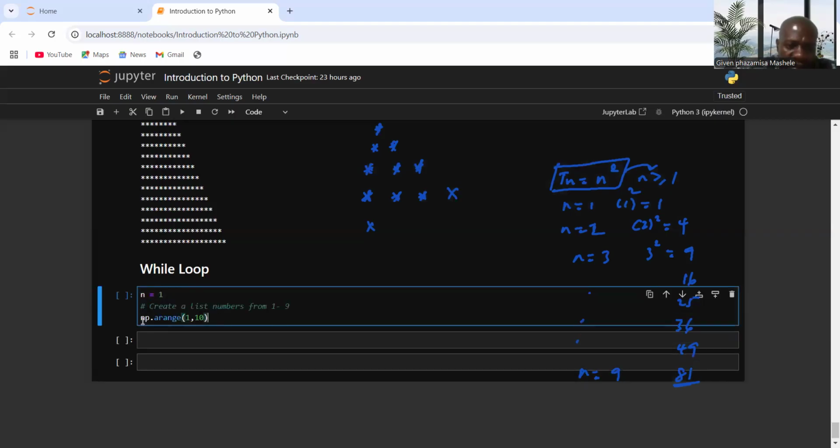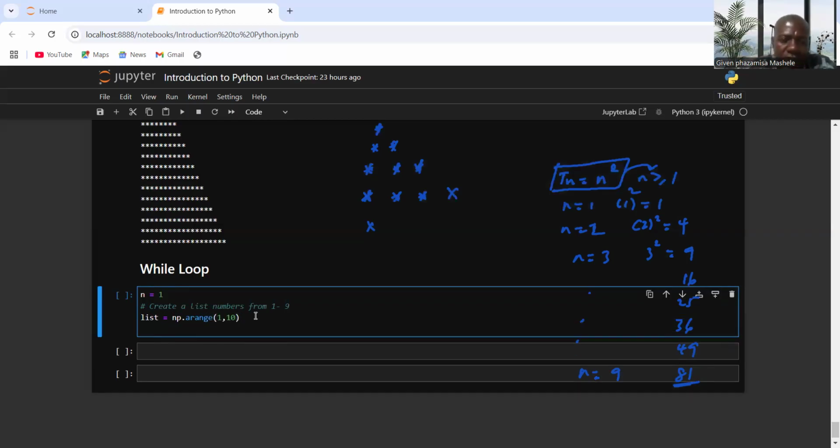Let me call it the list, the list of values there. And then I'm going to say while n is less than, okay, let me say the length of this list. While n is less than the length of the list. So that means it's less than 9.